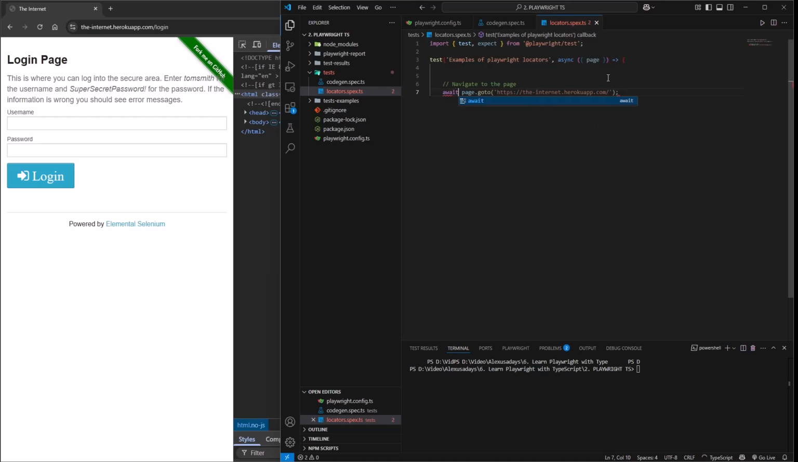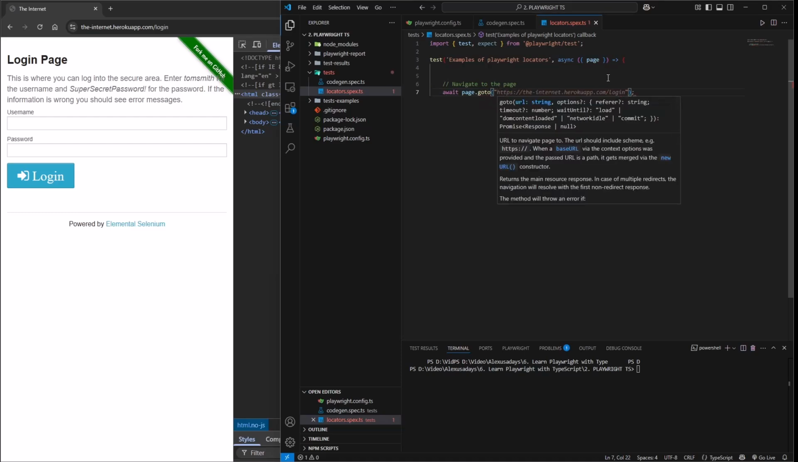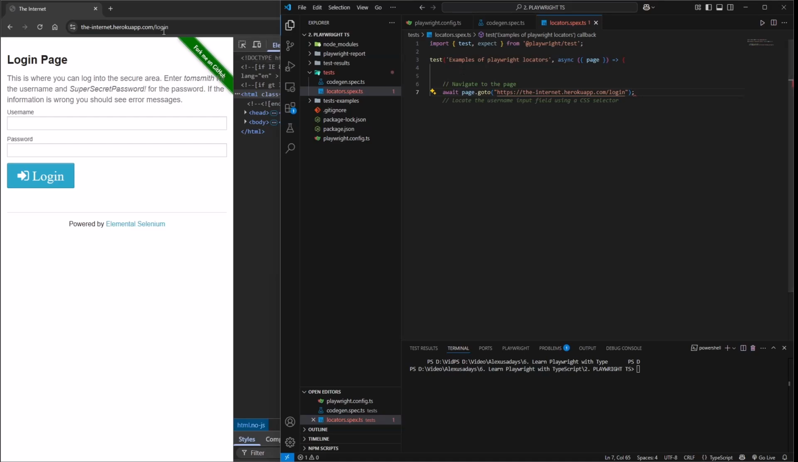So await page.goto, and this is where we're going: the internetheroku.com login. Good. Let's first have some examples of built-in locators. I'm going to write a comment: examples of built-in locators. All right, so the first one we will do is get by role.